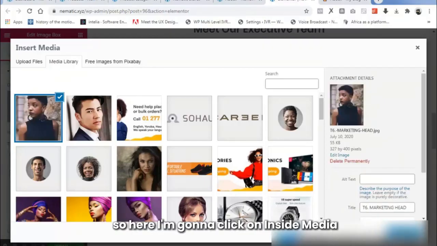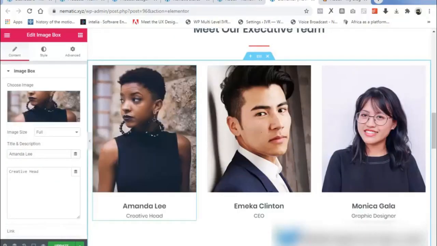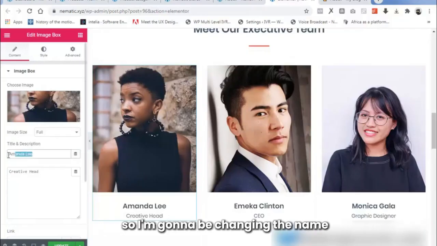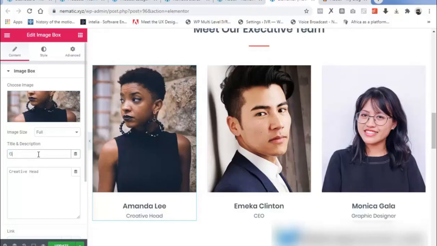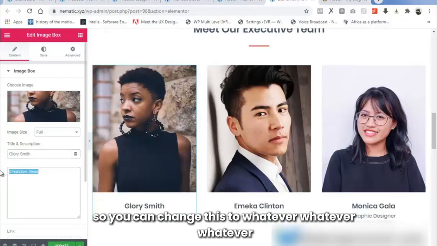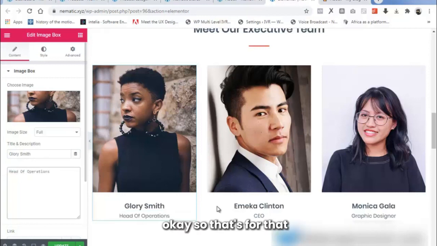So here I'm going to click on insert media. All right, so this picture looks nice. So I'm going to be changing the name. So here I can just change this to Glory Smith. Okay, so she is not the creative head, so you can change this to whatever. So here I'm just going to put head of operations. Okay, so that's for that.